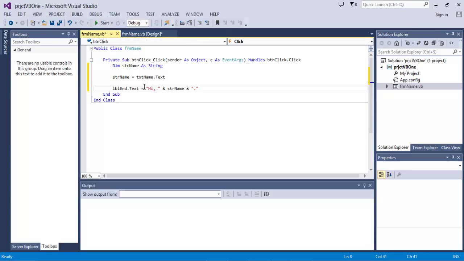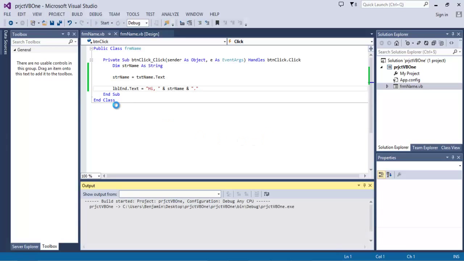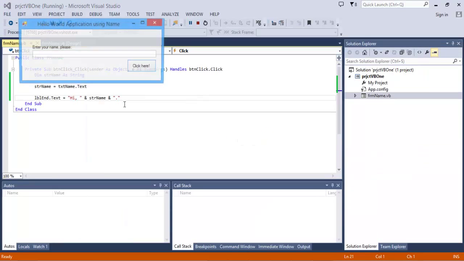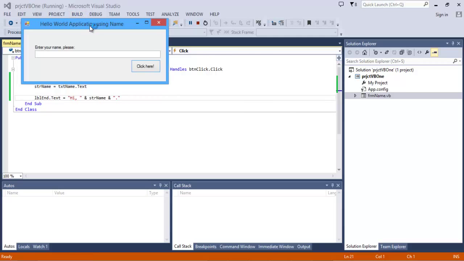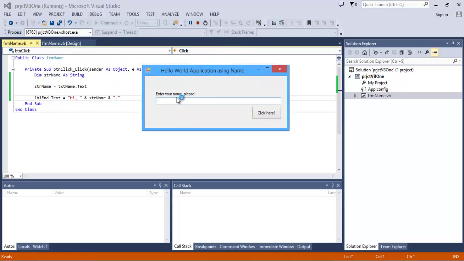So when we start this program like that, it will come up on our screen and we will try it for the first time. Hello World Application using name. Enter your name please, Dionysus. Going to click the button, Hi Dionysus. So that's how the program works.